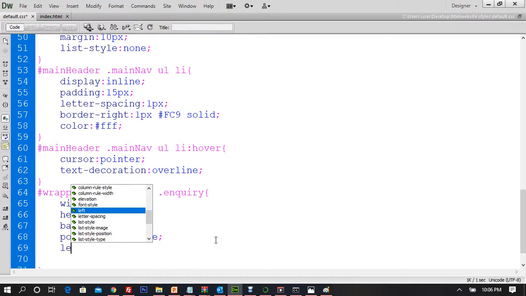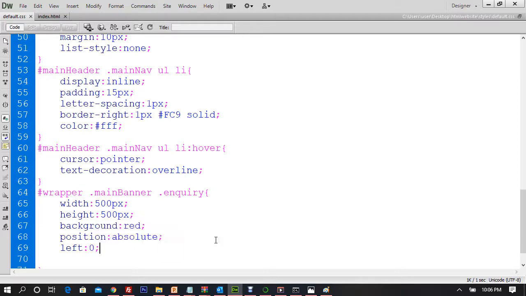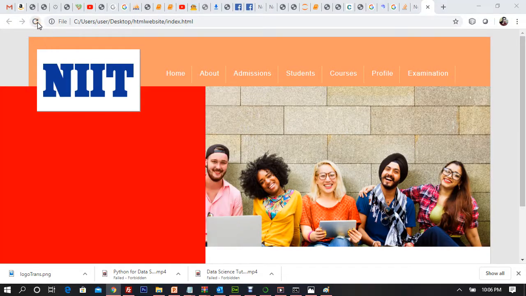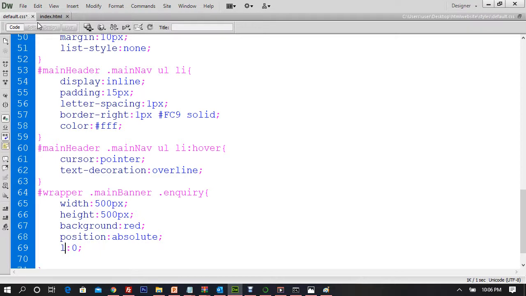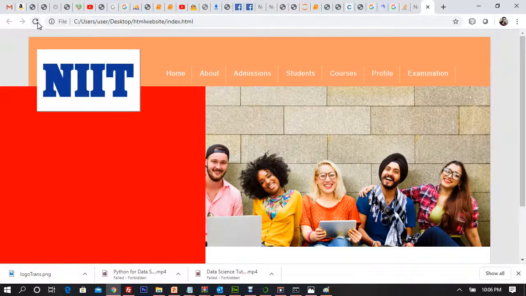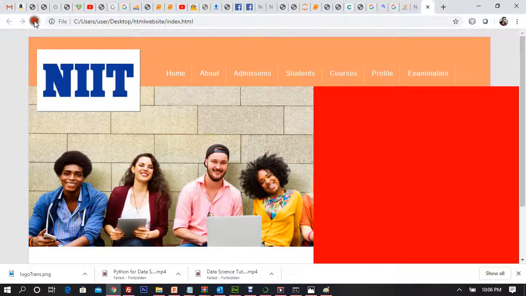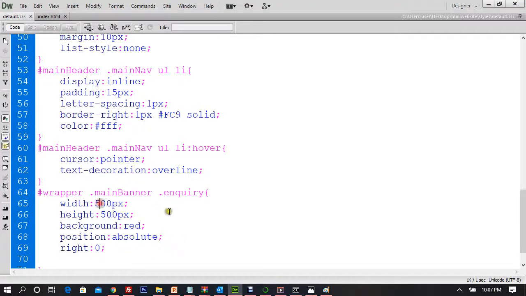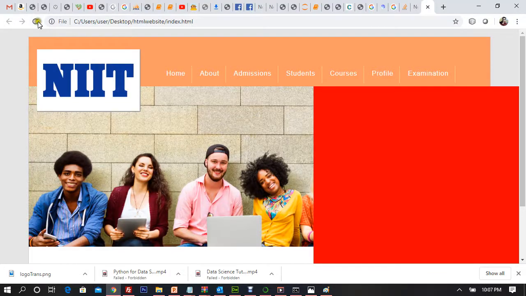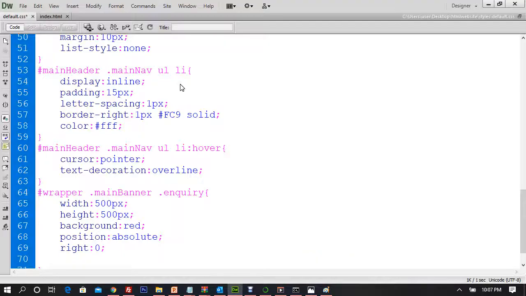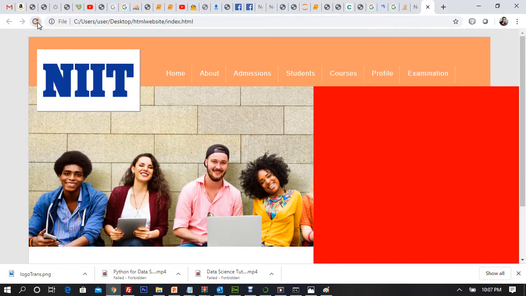So if I say left 0, okay, if I say right 0, it's not margin, it's just towards right. Yeah, now you can see just by typing right that you do not take any margin from the right side, it's automatically going to come from the right side. You can see this right here. Now this is coming towards the right side. Alright, and it has taken 500 pixels. I'll give 300 pixels of height. And let me keep 500 pixels here.